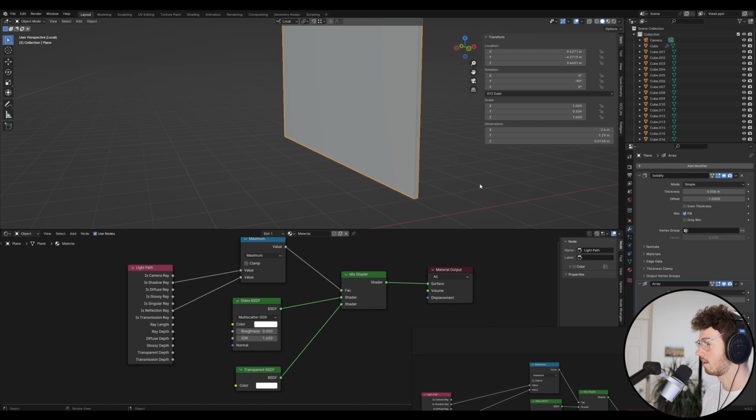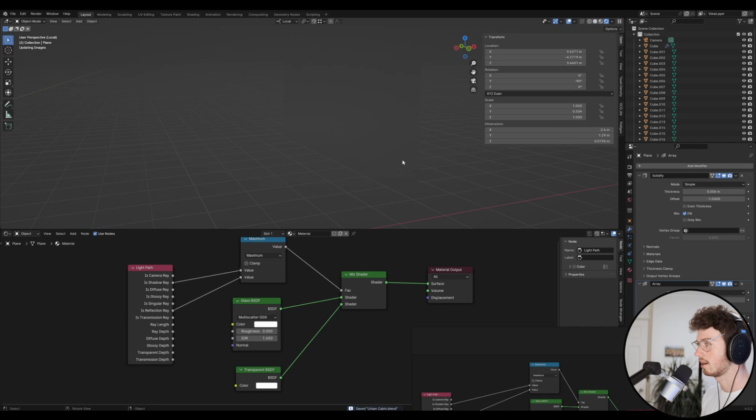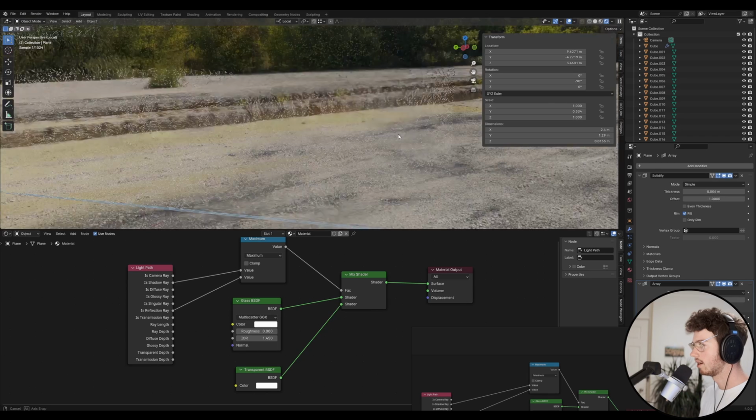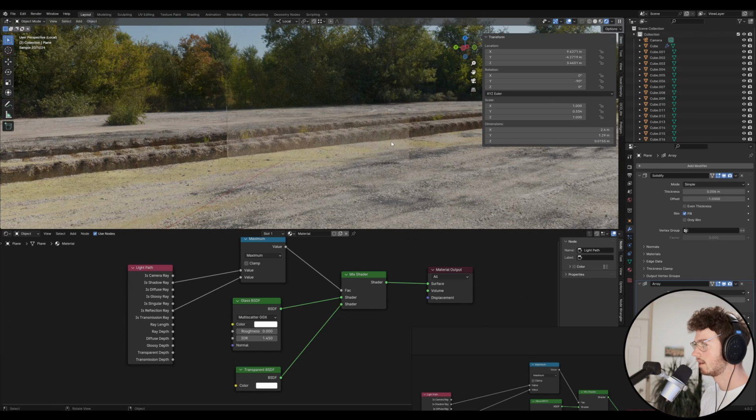So let's move this out of the way. Let's go into cycles mode and have a look to see what it looks like. Cool. So we got glass. That's looking pretty good. I like it.